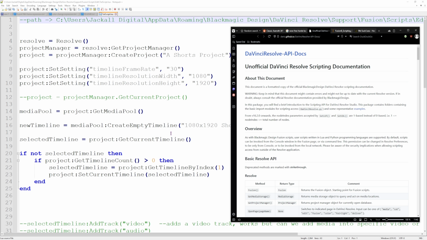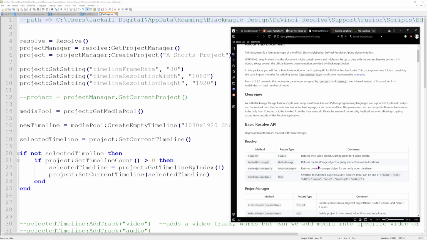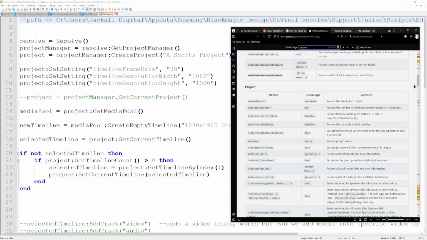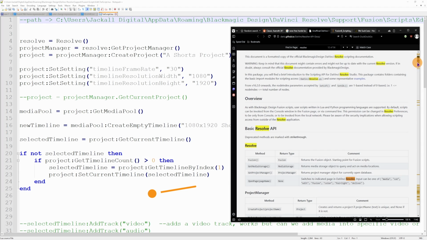So now let's see what we can actually do with the scripts. To start off, we have resolve. Let's see what that is. Do we find any resolve method?